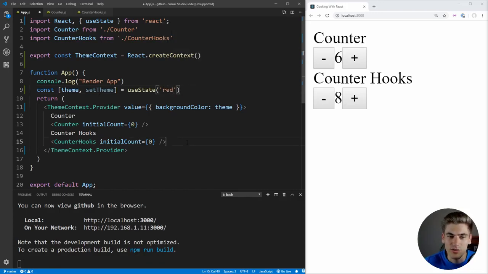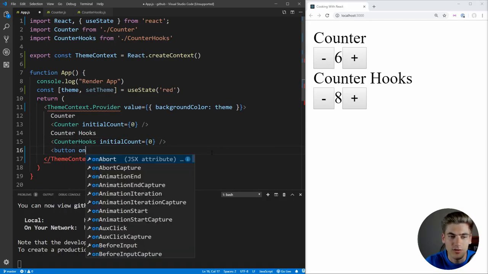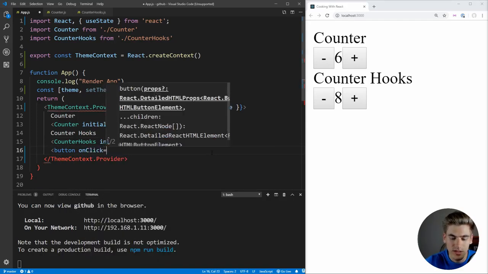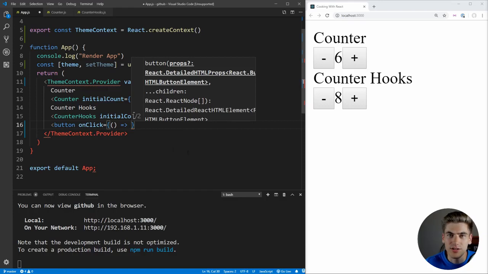Now we can just create a button down here, which is going to set our theme. So we can create a button, and it's going to have an onClick. This onClick here is of course going to take a function. And this function is just going to set our theme, and it's just going to toggle our theme.